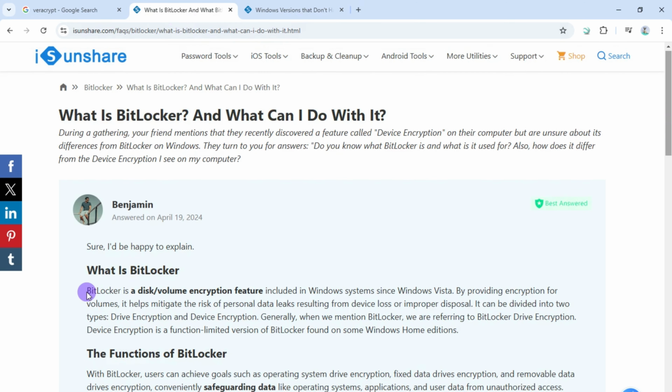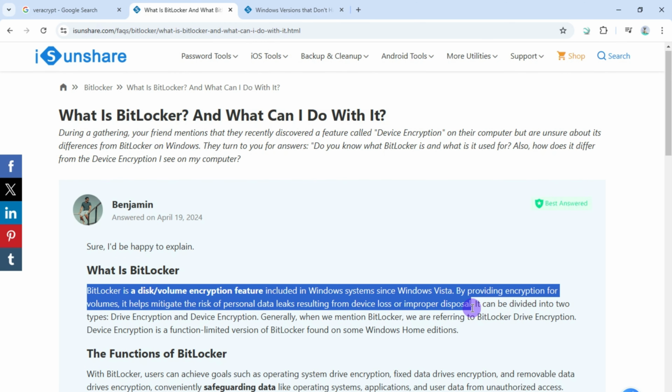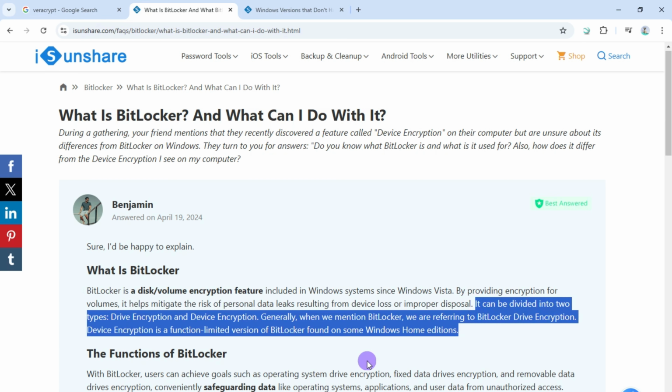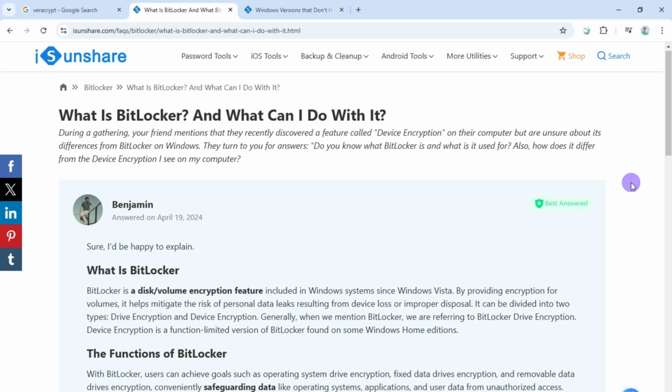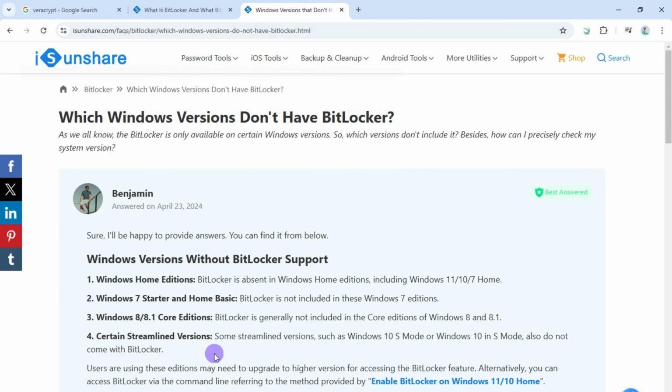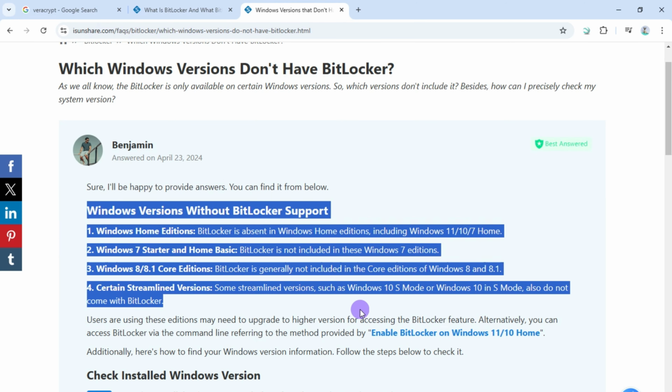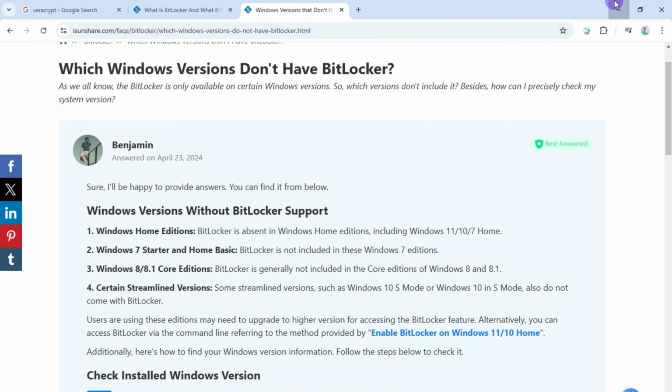BitLocker is a built-in encryption tool in Windows that allows you to encrypt entire drives with just a few clicks. It's easy to use and integrates seamlessly with Windows, making it a great choice for users who want hassle-free encryption. However, it only works on specific Windows versions, such as Pro, Enterprise, and Education editions. Here's how you can use it.